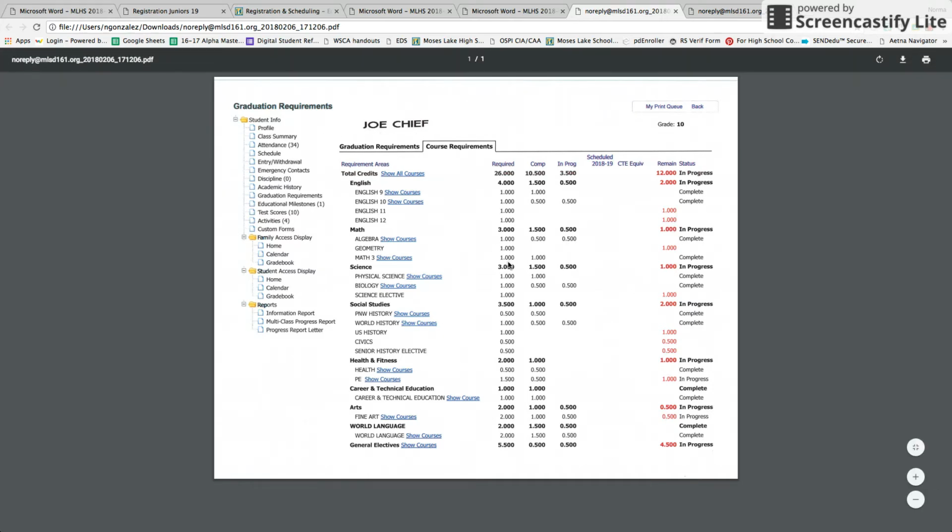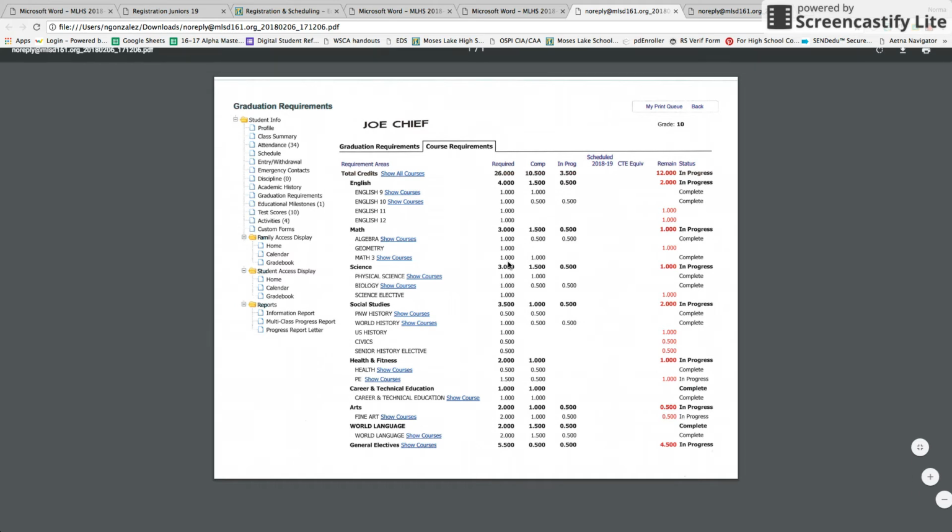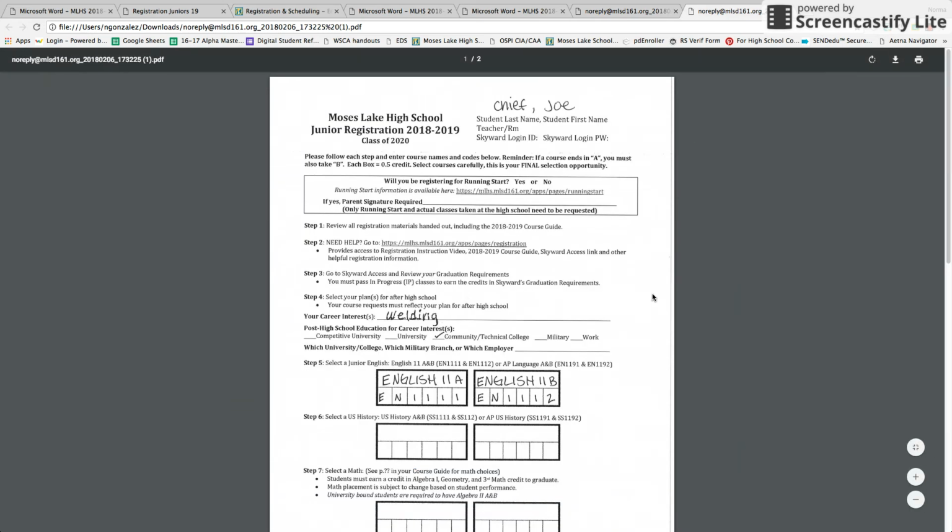So for Joe Chief, he does have some science credits left. He has a full credit left. And so we are going to have him take material science on his registration form, and we'll go over that in a second. We would love for you to plan your next year's classes based off of what you have left for graduation. So let's take a look at your registration form right now.